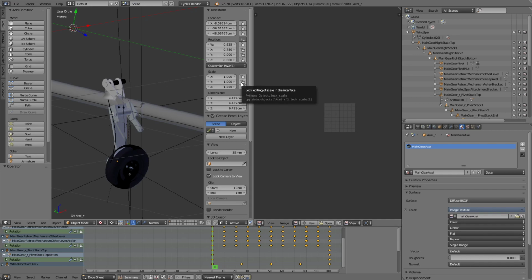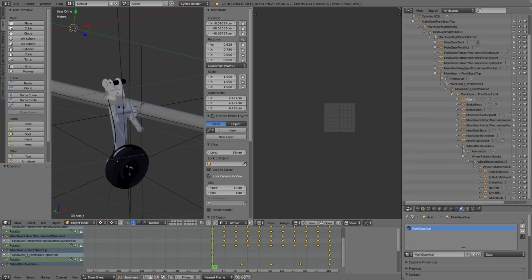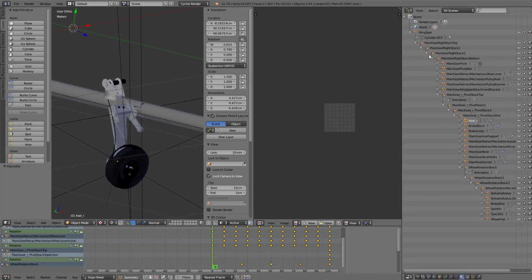Okay, I've come to a bit of a brick wall. It's not a project breaker, but these are all of the elements that I've got for this one side of the undercarriage. There's a lot, a lot of elements there, loads of empties.